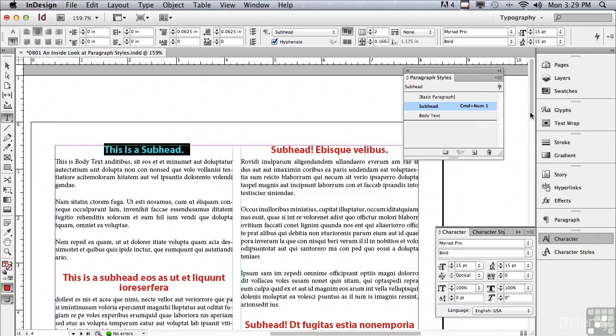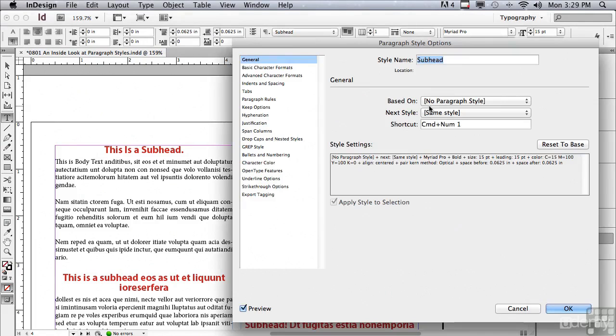Let's talk a little bit more about what is in the paragraph styles options window. I'm just going to double click on subhead to open it up. There is something that's called based on. What is that about? Based on will actually base one paragraph style on another paragraph style. And a word of caution about based on: whatever you do, you have to make sure that it makes total sense. You're never going to base your body text style on a headline style or on a subhead style. They have nothing in common.